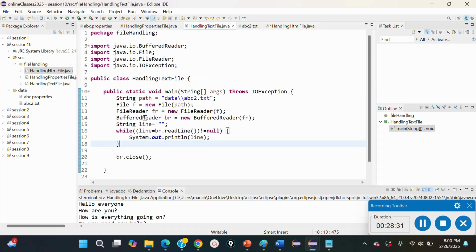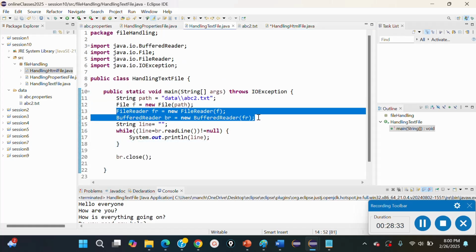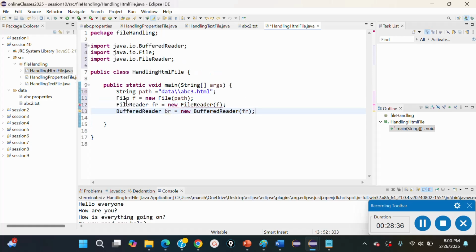So how will I do this? Let me copy this part from here, Control C, and Control V, and instead of reader, we can use the writer. Here also, instead of reader, we can use the writer, and instead of buffer reader, we can use buffer writer, and here also buffer writer, and instead of fr, we can do fw. Here also we can do bw, and here we can do bfw. So that is what we created: the object for file writer and the buffer writer.